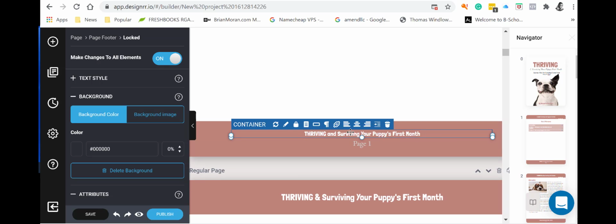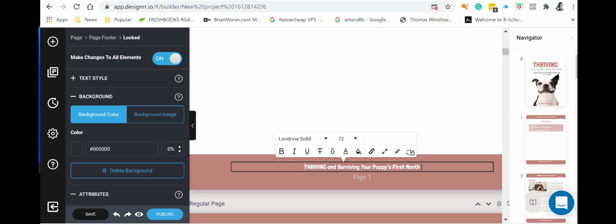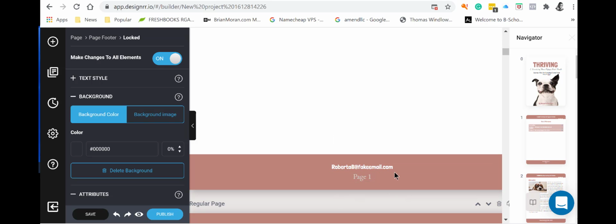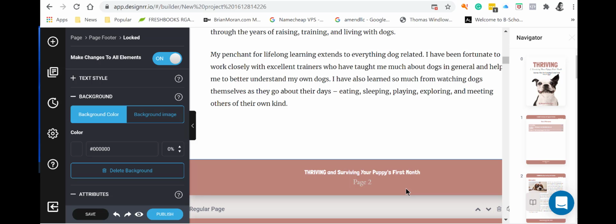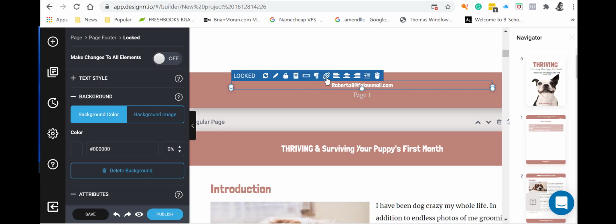So I'm going to put Roberta's. I'm going to put her fake email just because she might not want it on here. Roberta B at fakeemail.com, if I can spell it. And let me see what happened down here. Did not jump. Interesting. All right, we're going to keep playing around with this and figure this out.